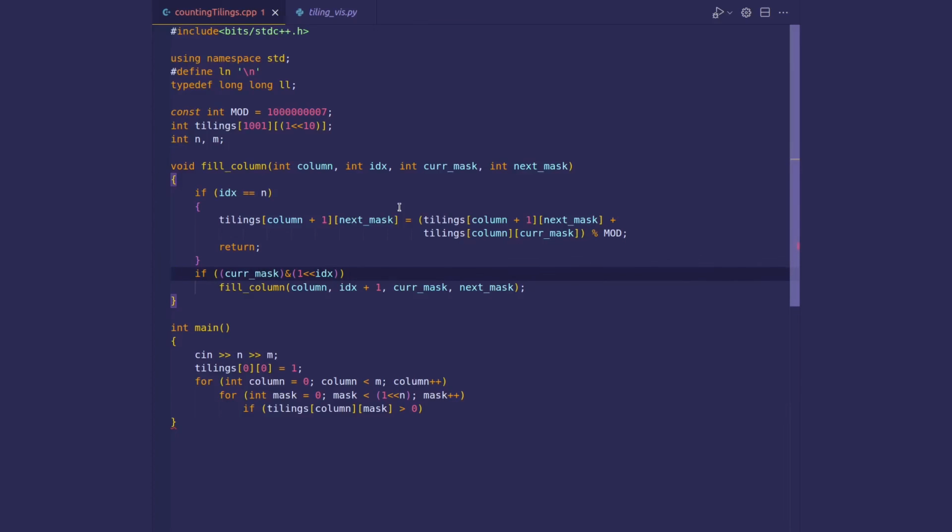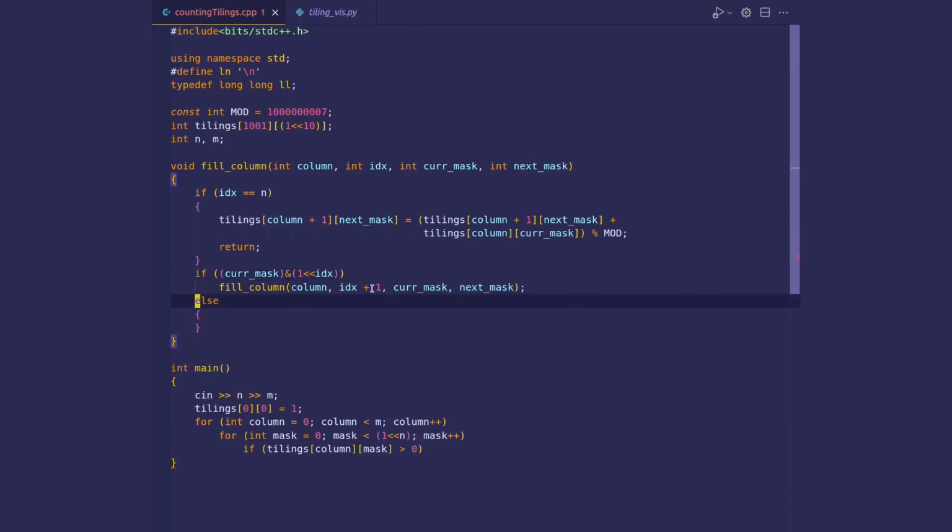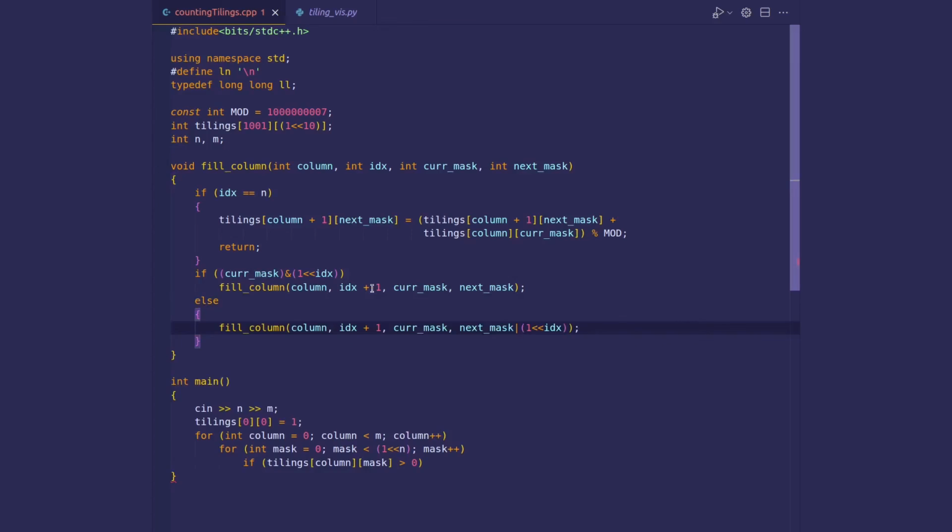Otherwise, I have to check if this actual tile is full, and the way to do that is just to AND the current mask with 1 shifted by index. Index is my actual position in the column. If it is full, I will just skip to the next index. Otherwise, there is always a possibility to put a horizontal tile. So that is represented by this. I can transition to the next tile, but I have to make sure to turn on the bit for the next mask. And the way to do that is to use OR.